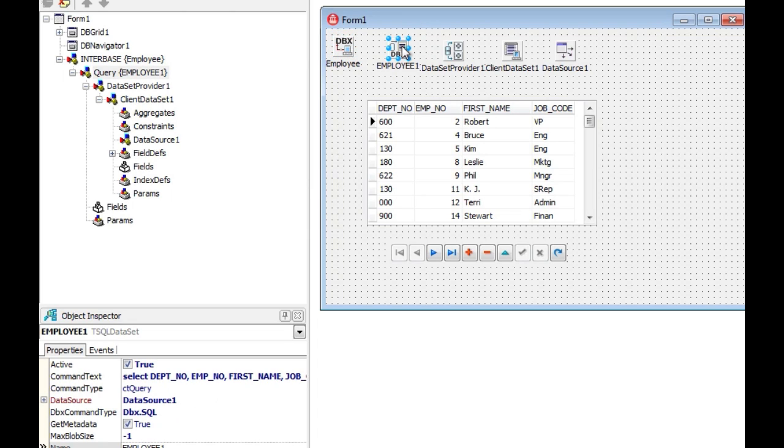The next component, the SQL dataset. So this component is hooked to the connection using the SQL connection property. So this SQL component tells me what SQL query to execute or table to open by using the command type and the command text properties.